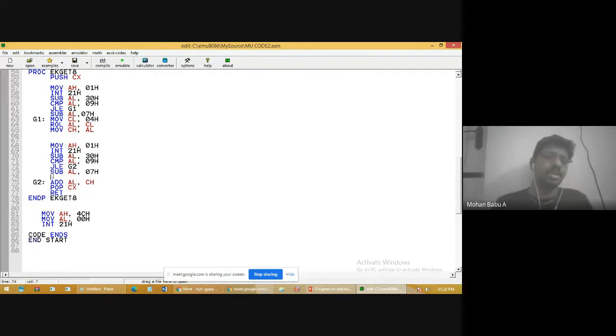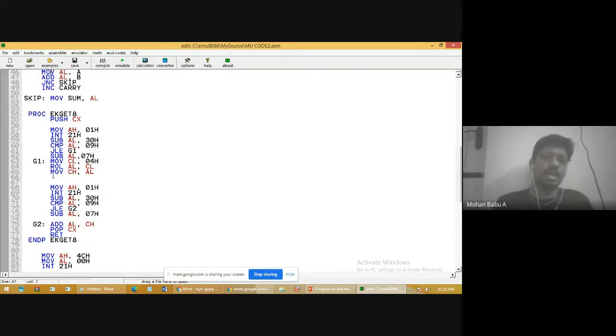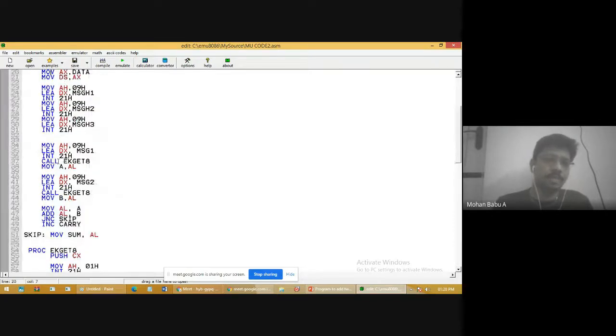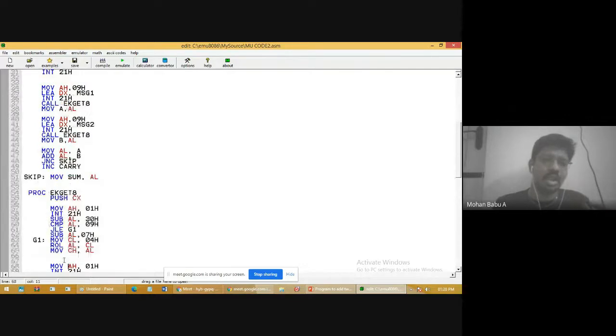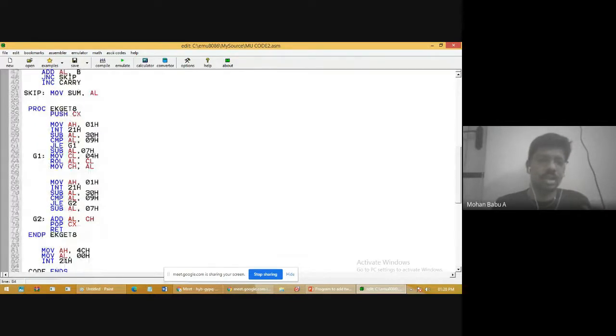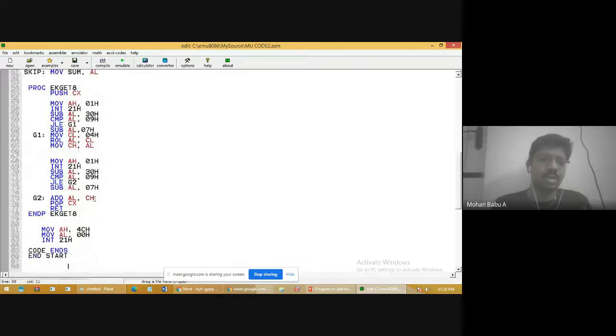Okay, after that, we will need to go to this instruction, call EKGET8. This will go to the procedure and get the first 8-bit data and store the result. The result is stored after converting the ASCII number to the original number. The result is stored in the AL register.